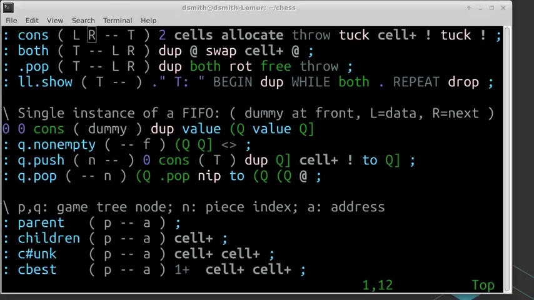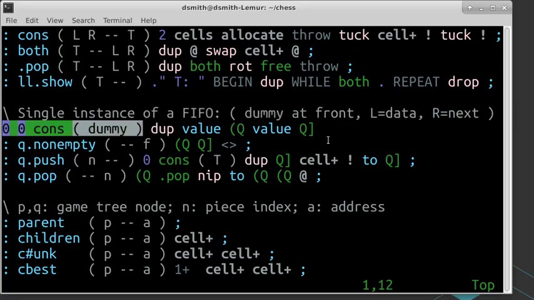I keep unexpanded nodes in a queue. My queue is a linked list plus a pointer to the end of the list to help us add entries quickly. I keep a dummy entry at the front to simplify the definitions of push and pop.